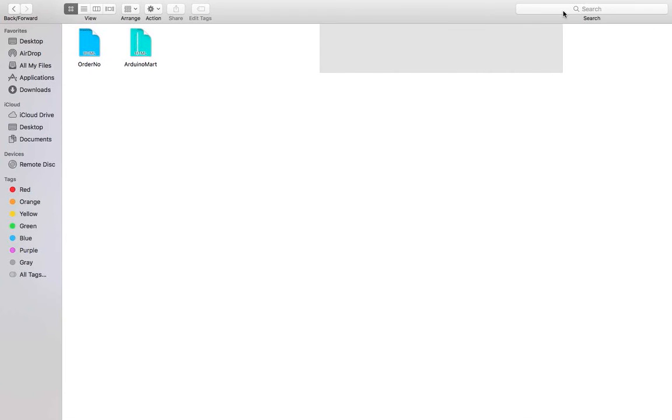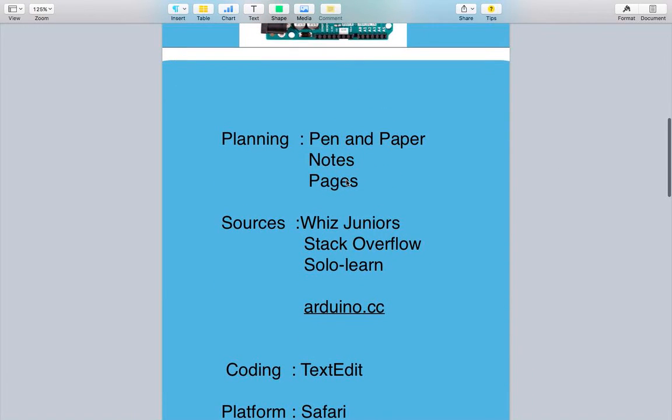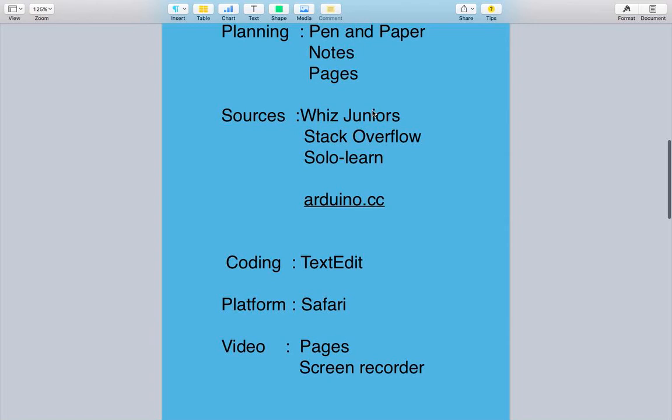Now let's see what I have used for making the project. I have used pen and paper to write down my ideas when they struck me. I have also used the Pages app that I am currently using right now to display my ideas to the public. My sources are Whiz Juniors, Stack Overflow, and SolarRun, from where I have learned JavaScript and HTML for making this project. I have also used the Arduino Uno original website for the components and all the projects available.